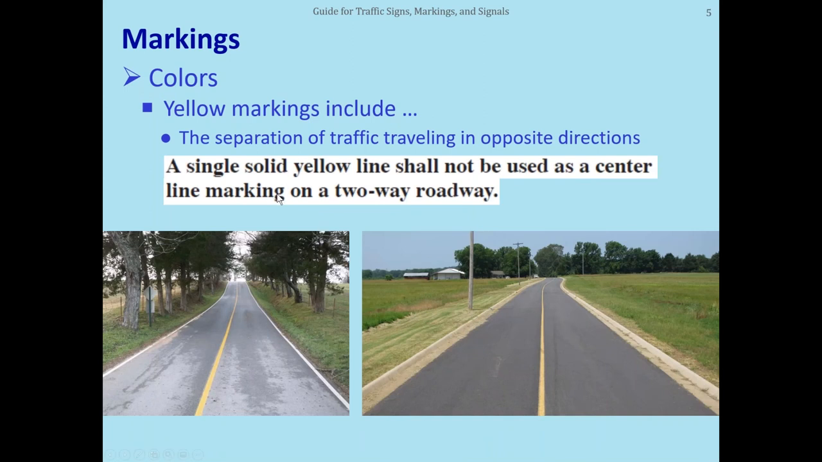Another example where something appears in the manual to keep people from doing something. They say a single solid yellow line shall not be used as a centerline marking on a two-lane roadway. If you intend for there to be no passing, it is to be a double yellow line.